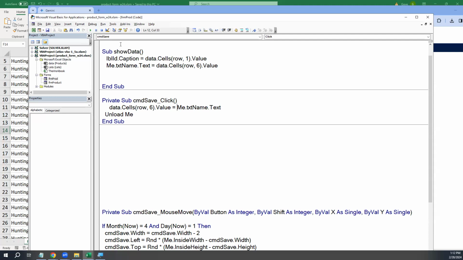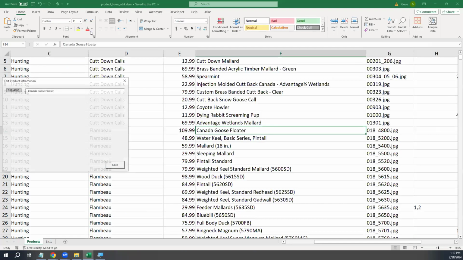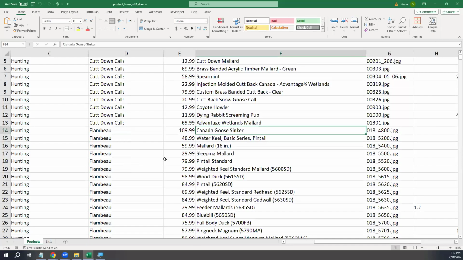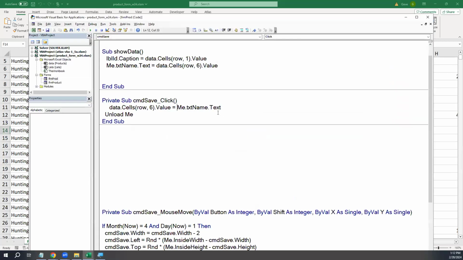And so now, when I run this, if I change my floater to a sinker and hit save, watch it change right here. I hit save and it changed to sinker. And I don't need to do anything analogous for my caption because there's no way for the user to change the value of that.